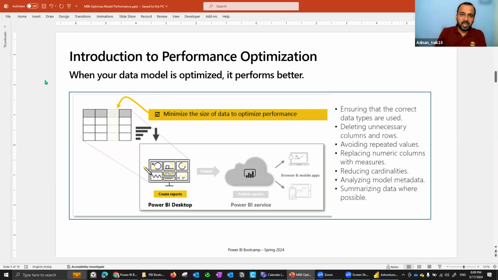Removing them from Power BI doesn't have any impact on your data source, so you don't need to worry about that. You can get the data from the source and remove it here in Power BI.